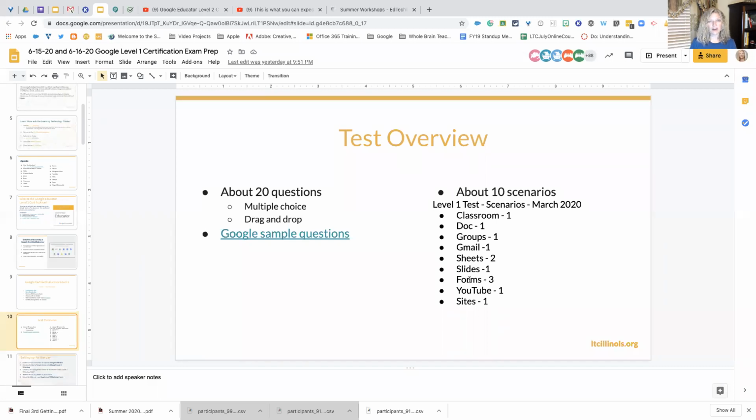So again, if you're overwhelmed right now, that is fine. If you're nervous right now, that is fine. Hopefully, that's why you're here taking this prep workshop to get you ready for the exam if you so choose.